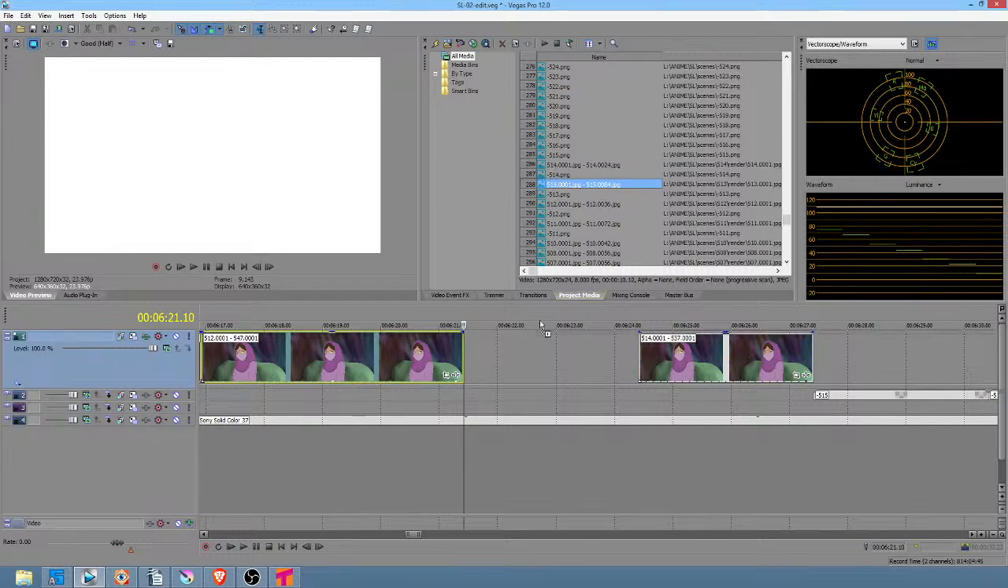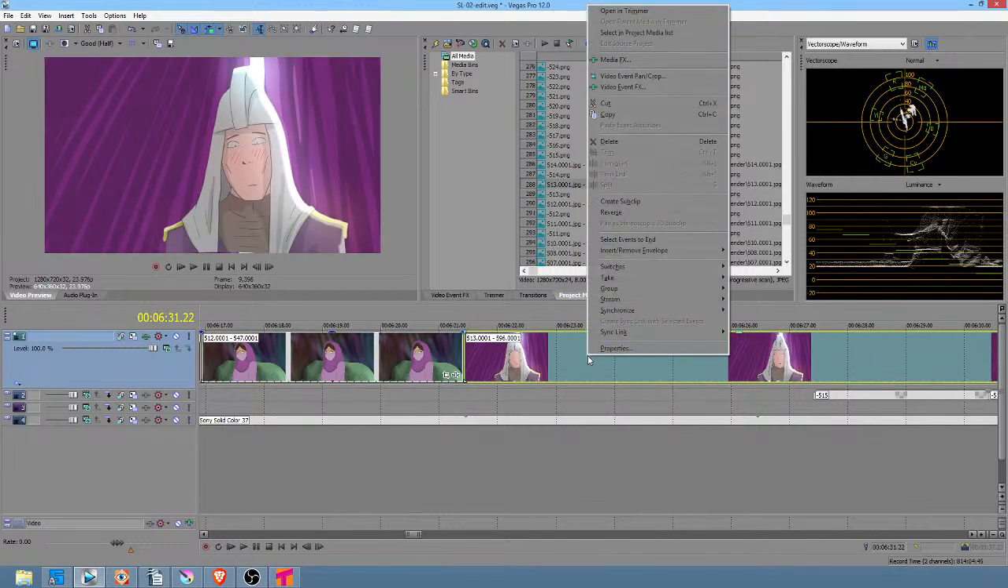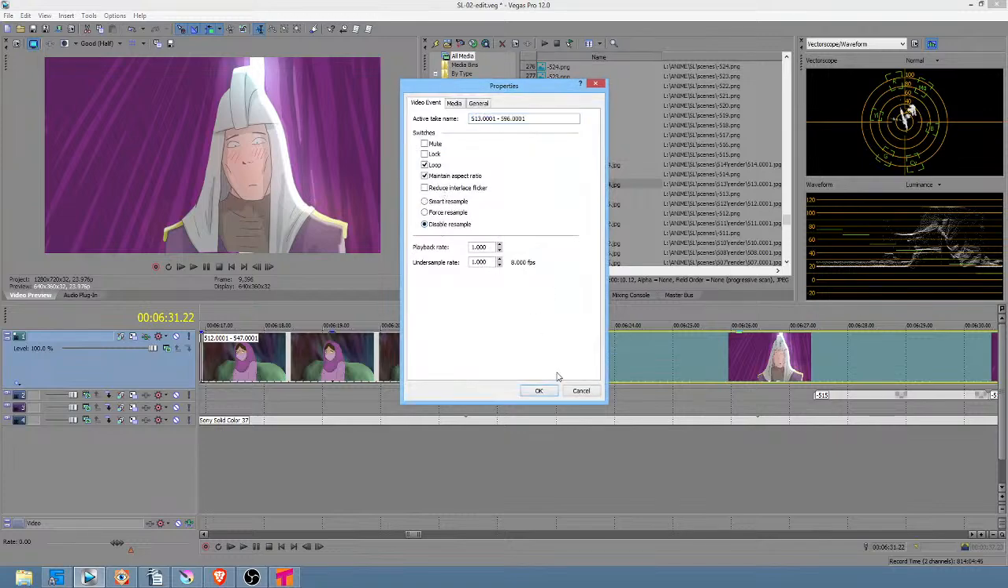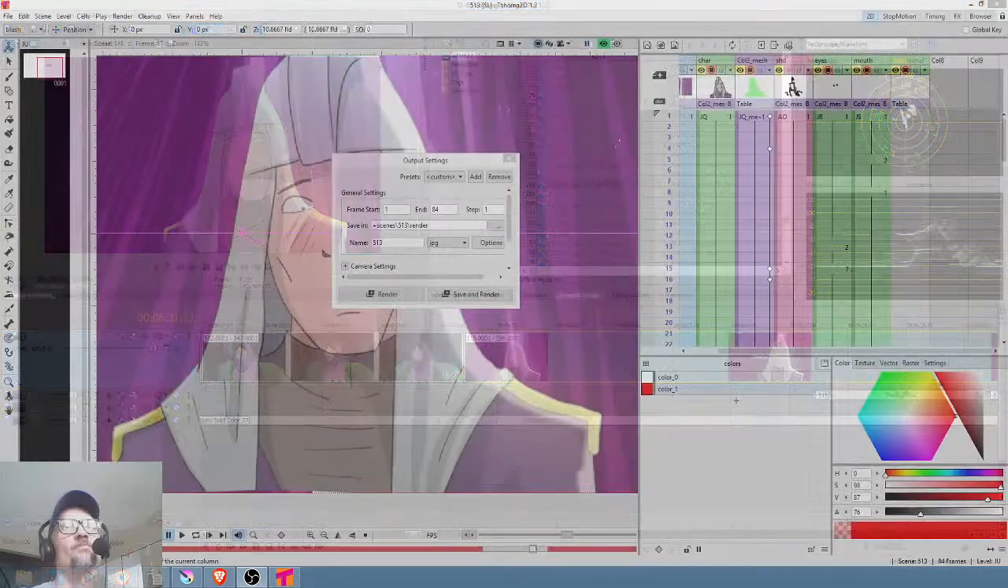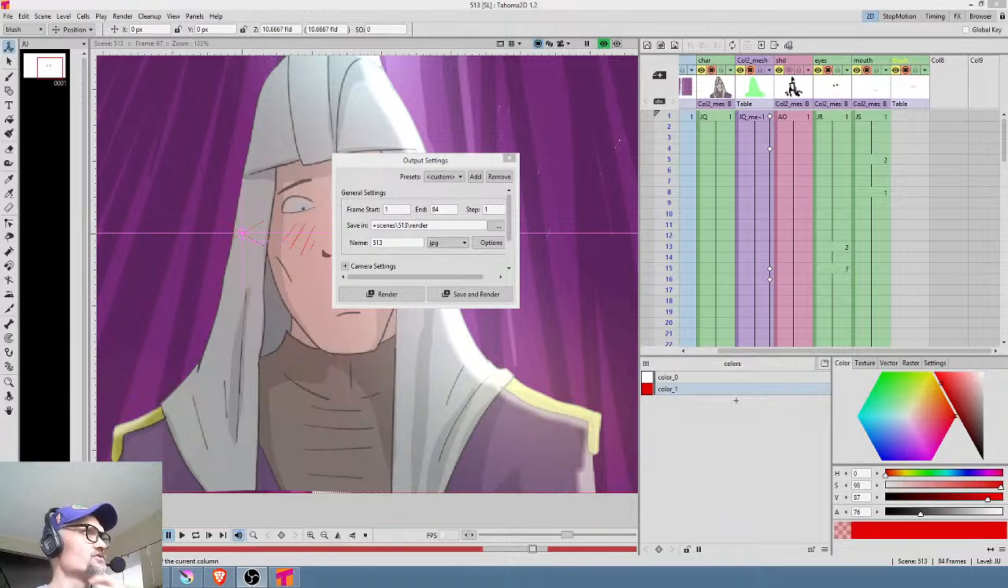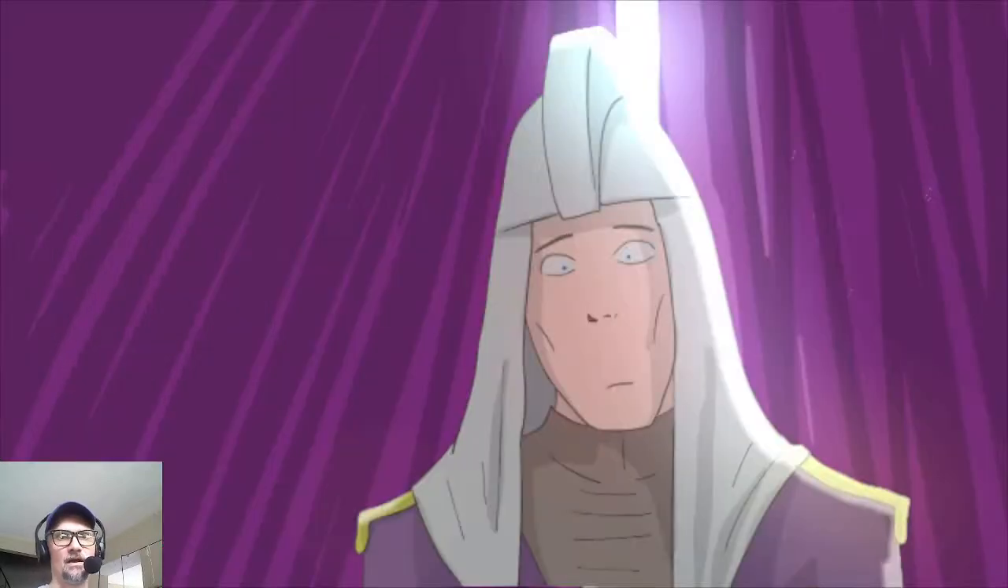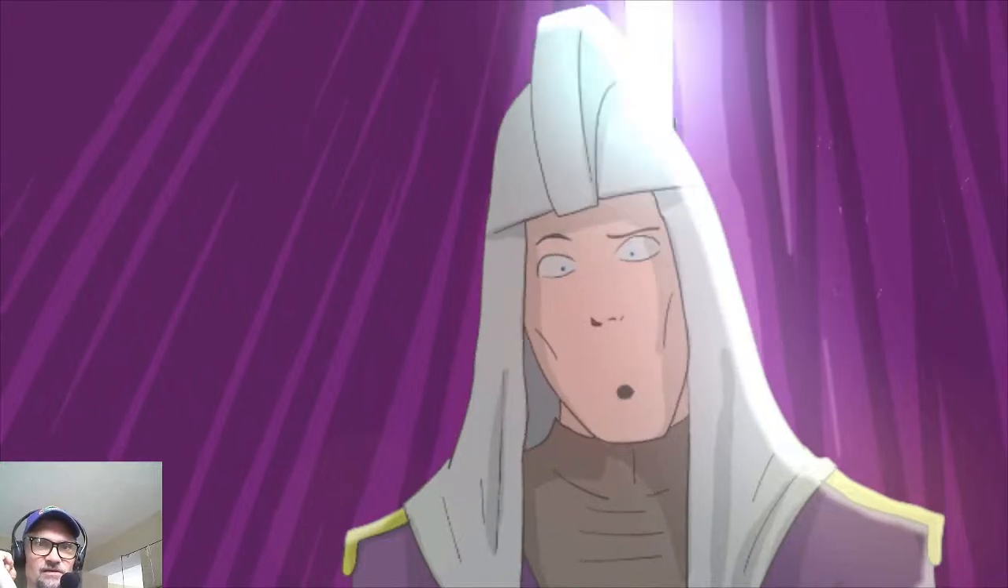Okay, 513. This goes here. Properties, disable resample. Okay, so now I can jump back to this screen so you guys can actually see the full screen preview of what we're talking about. All right. So we got this initial response.